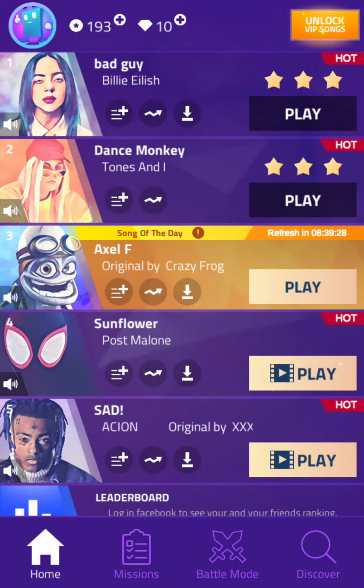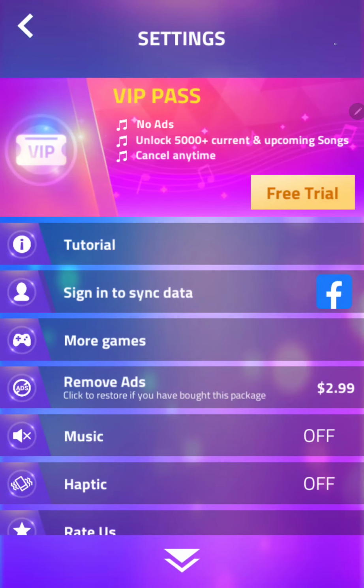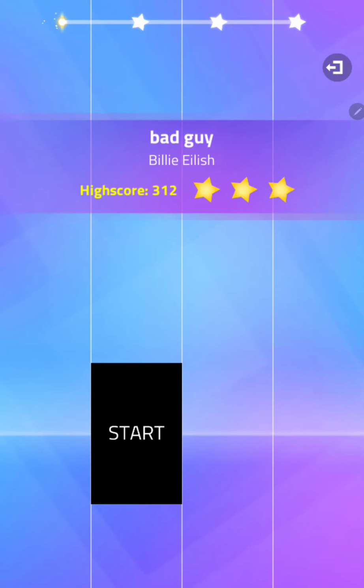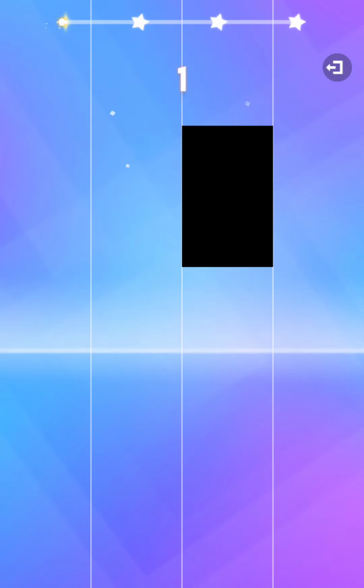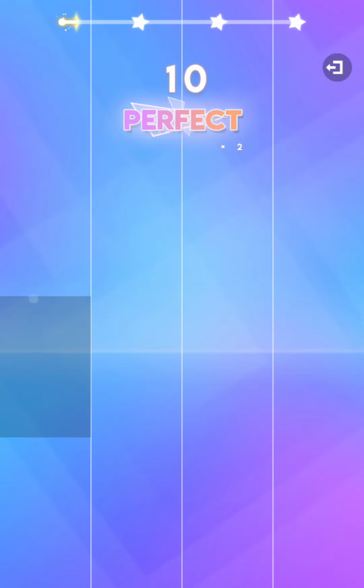Click the profile icon at the upper left corner of the screen and click the settings icon at the upper right corner of the page. Here you can find the first option, the tutorial. And here you can check the tutorial and play a tutorial game. And you can play a game.